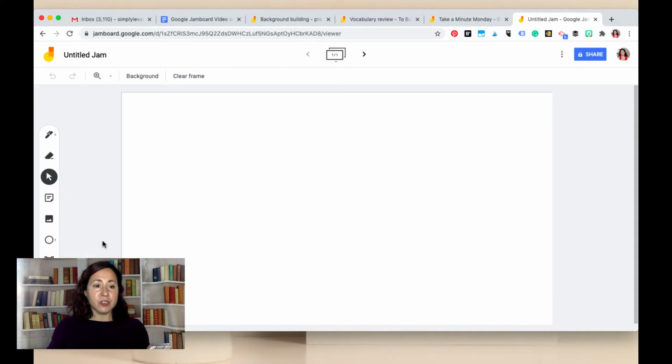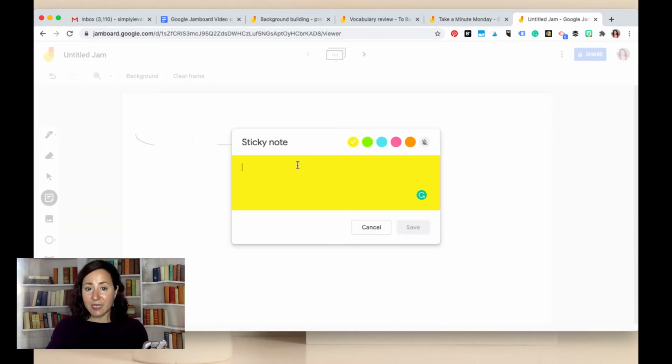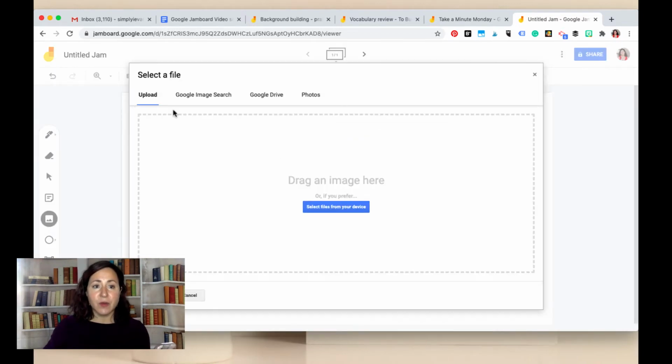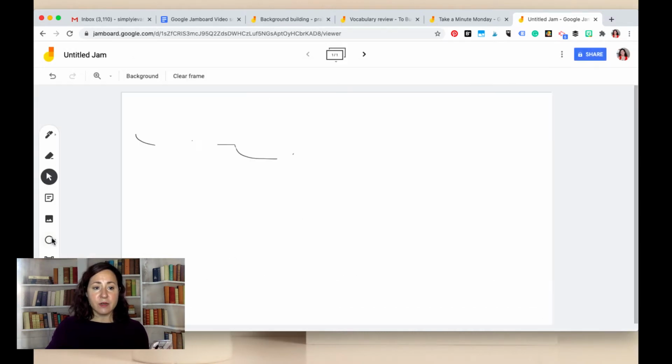Now, from here, you can do several things. You can change your background into dots or into lines or into whatever you want, or have no background at all. You can use a pen to scribble or draw. You can also use the eraser if you don't want this. Arrows. You can do the sticky notes where you can write the text. Insert pictures, upload from your computer or from Google search, insert a shape right here, for example, a circle, text box, and also like the pointer.